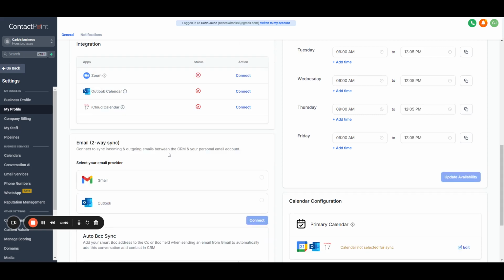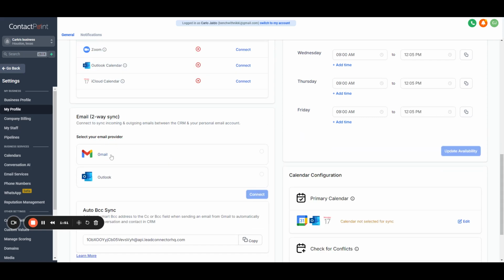And we also have here the email two-way sync. You can either choose Gmail or Outlook, which is native to our technology with the CRM. And it's pretty easy. Once you select which platform or email provider, just click and connect. It's going to ask you for some details. And all you just have to do is accept and click on yes. And once that's done, it will synchronize all the conversations you have that's done in the CRM.